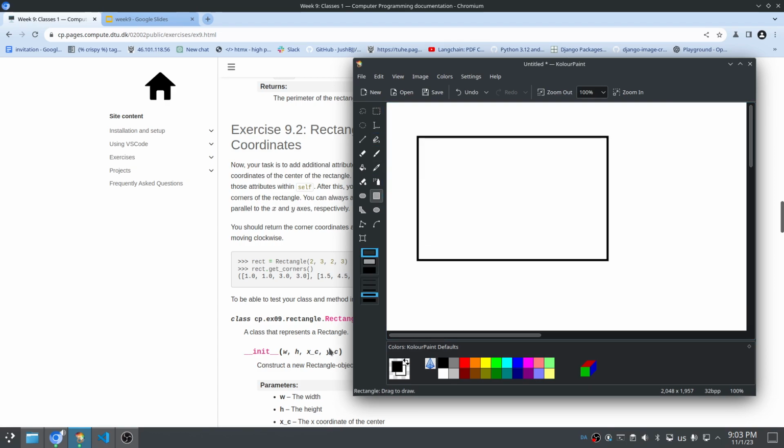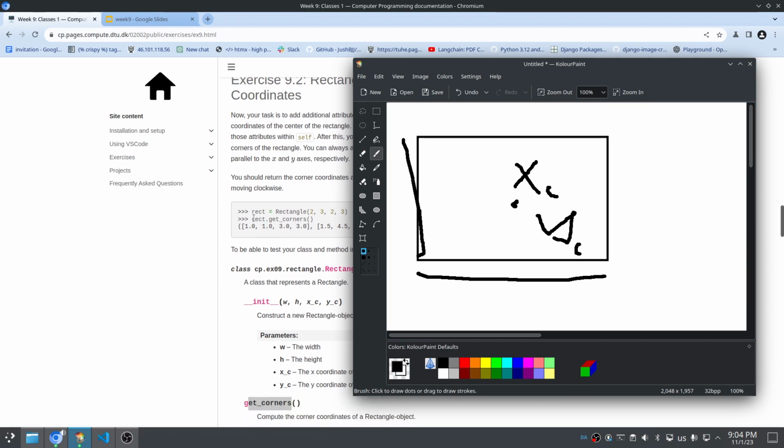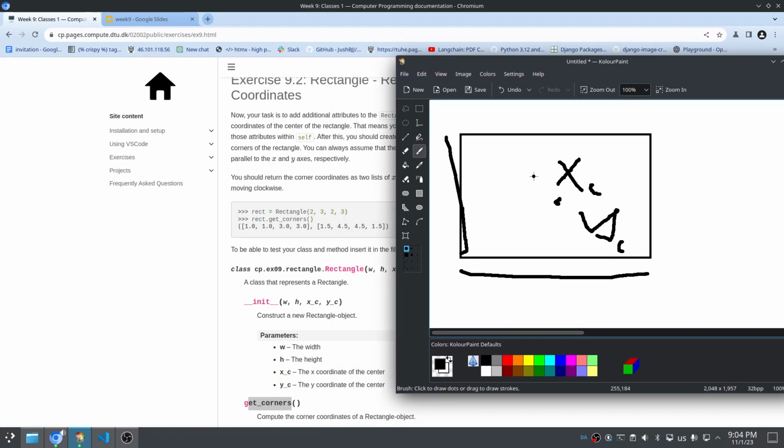We got a rectangle here, and this rectangle has a width and a height as usual. But it also has a center, and that's what we call xc, x center, and yc, y center. These are the x and y coordinates, x underscore c and y underscore c. So then what we want to do is make a list of the corner coordinates. You can see that get corners is a function that returns two lists, one with all the x corner coordinates and one with all the y corner coordinates.